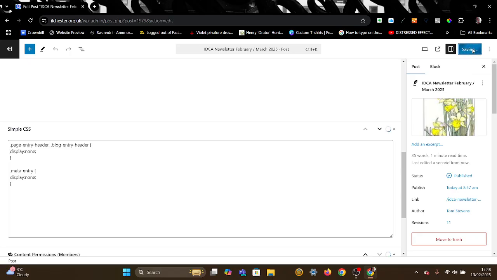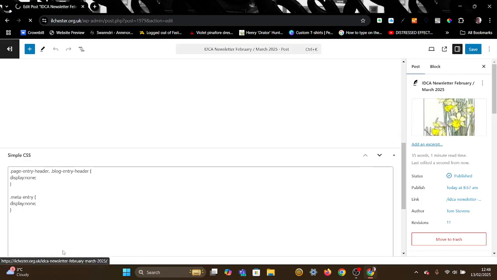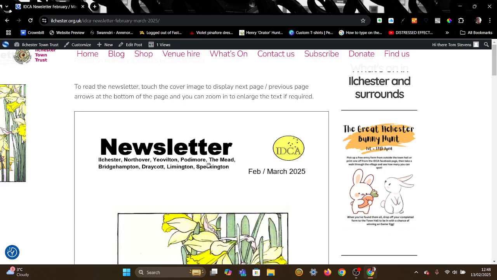Click on save and we'll view the post. And then what we'll do is I'll come back and delete that code and show you what it looks like. Okay, so there it is with no feature image at the top.